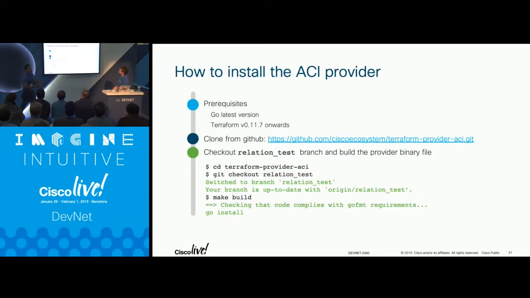So how do you install this ACI provider? You need certain prerequisites for it. The first is you need the latest version of Go, because Terraform depends on Go. And the second is you need Terraform version 0.11.7. That is what we've built and tested it out against. Once you have all these dependencies, we have the code for the provider available on GitHub.